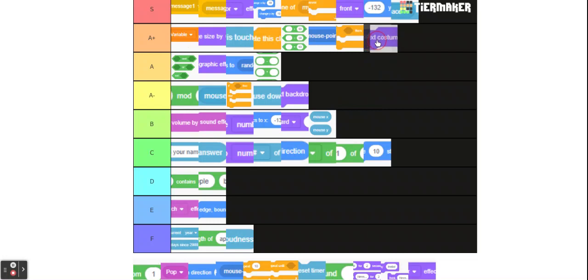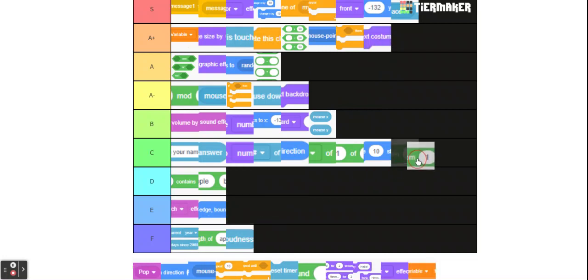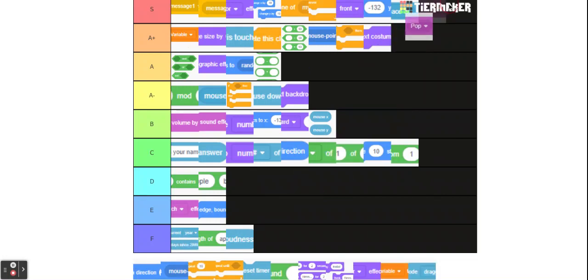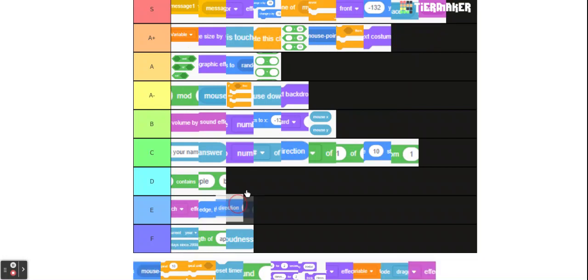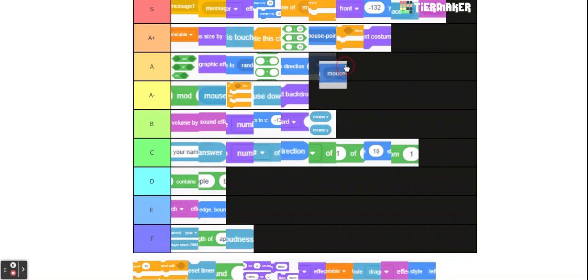How about we put you A plus? Another operator. Another day, another operator, another C. Sounds are pretty essential. S. Point in direction, also pretty essential, but not as essential. Point towards mouse pointer, or point towards whatever. I feel like it's not used nearly as much, but it's really good.